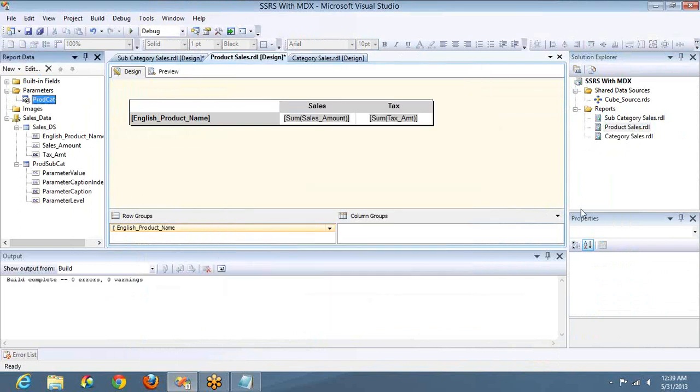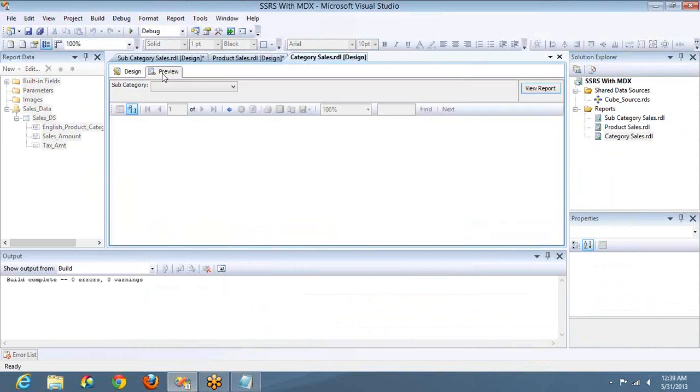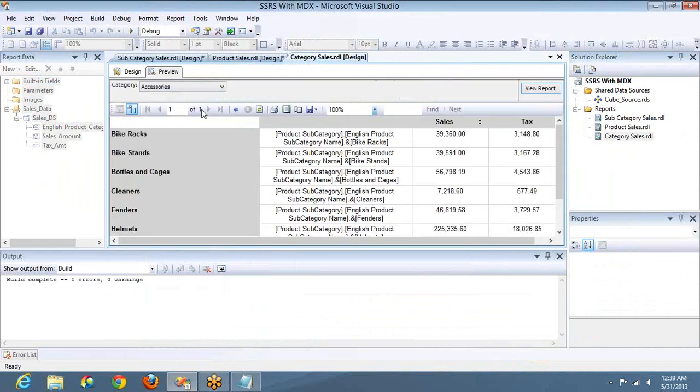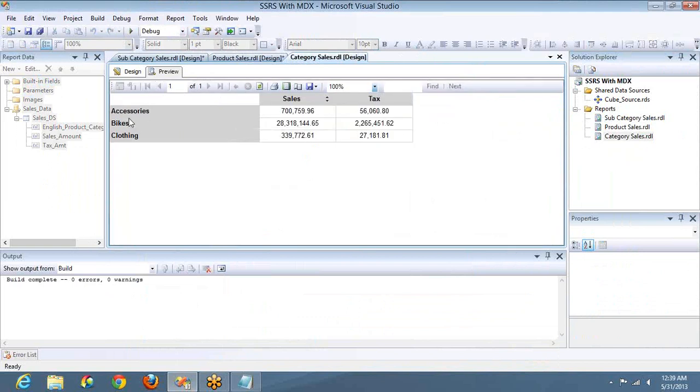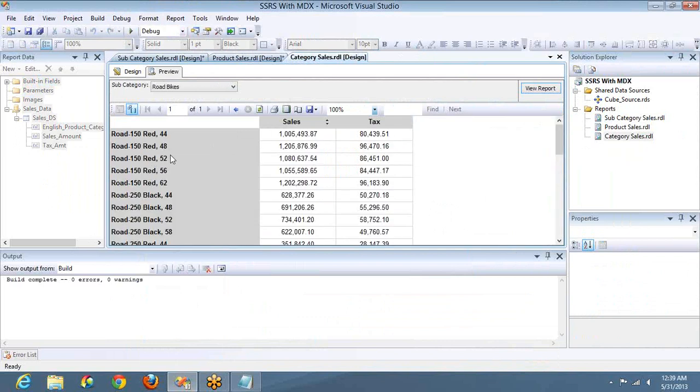So it tortured me a lot. Now let's see. This is the first report. Yeah, this is the first report. It will be like this when you open here. And when you click on bikes, it will take you to the sub report. When you click on road bikes, it will take you to the sub report again.